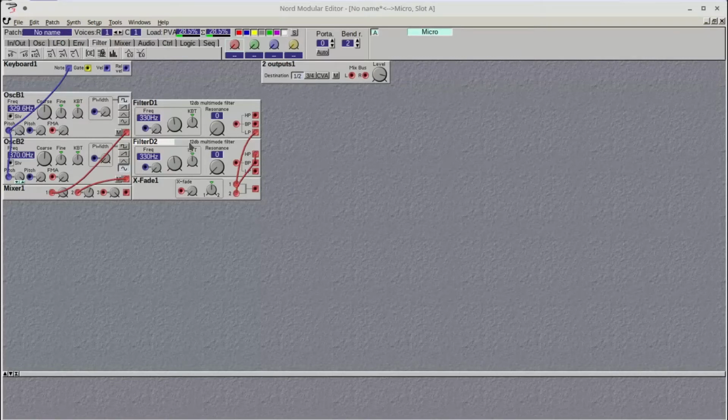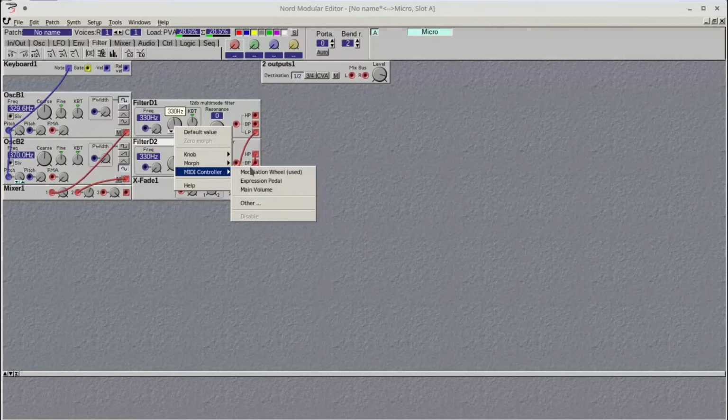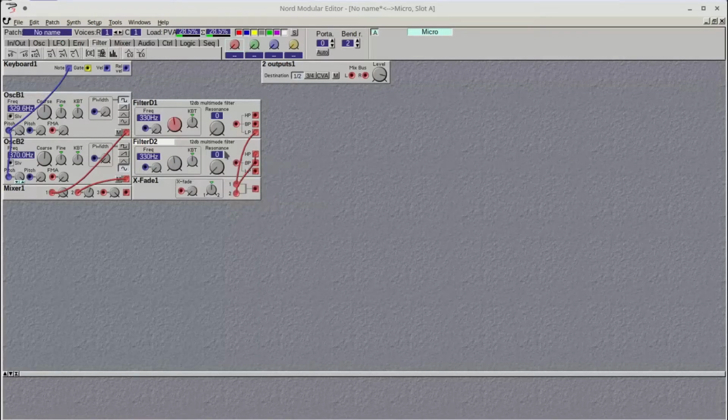I want to assign these to groups. So I'm going to assign it to the morph group 1. And I need, this is the low pass filter. It's going to go from halfway and the range is going to go all the way down to -10 Hertz.